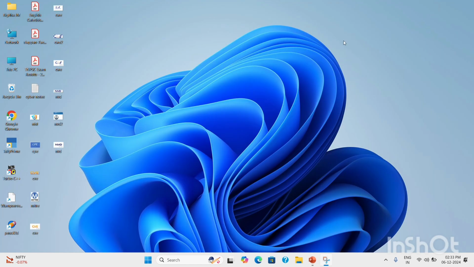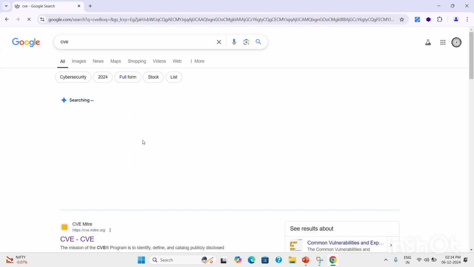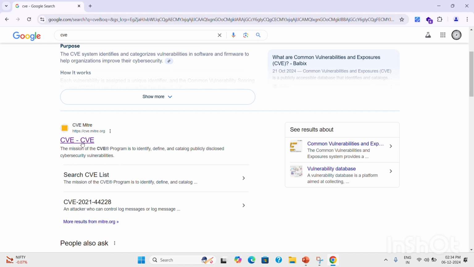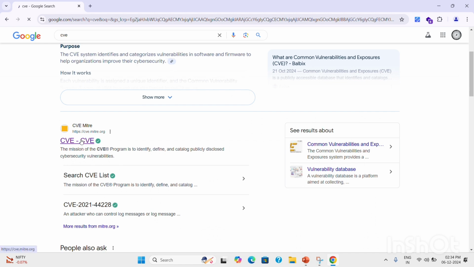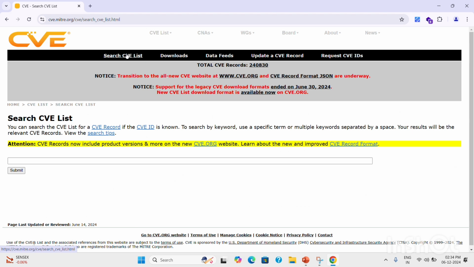Let's see about this tool CVE. Open Chrome, search for CVE. Then go to the CVE homepage, search the CVE list using a CVE ID or keywords.